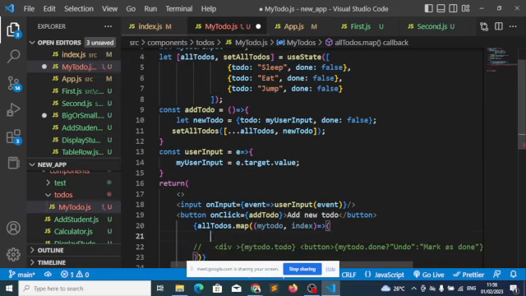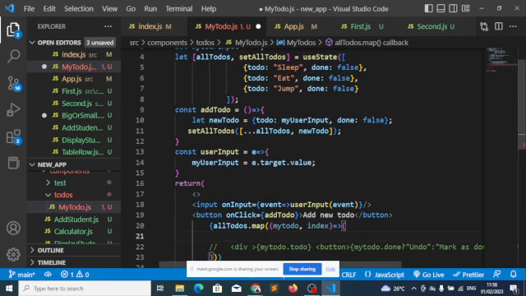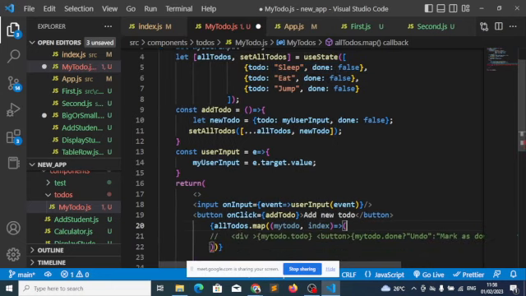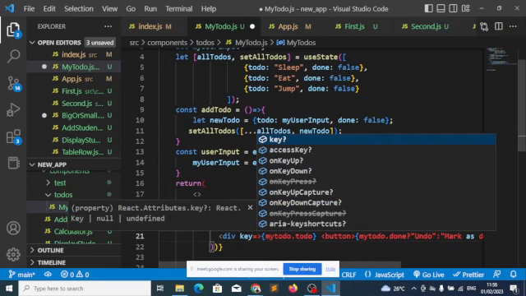So we can now say key is index. Let's uncomment this now. Key equals to index.